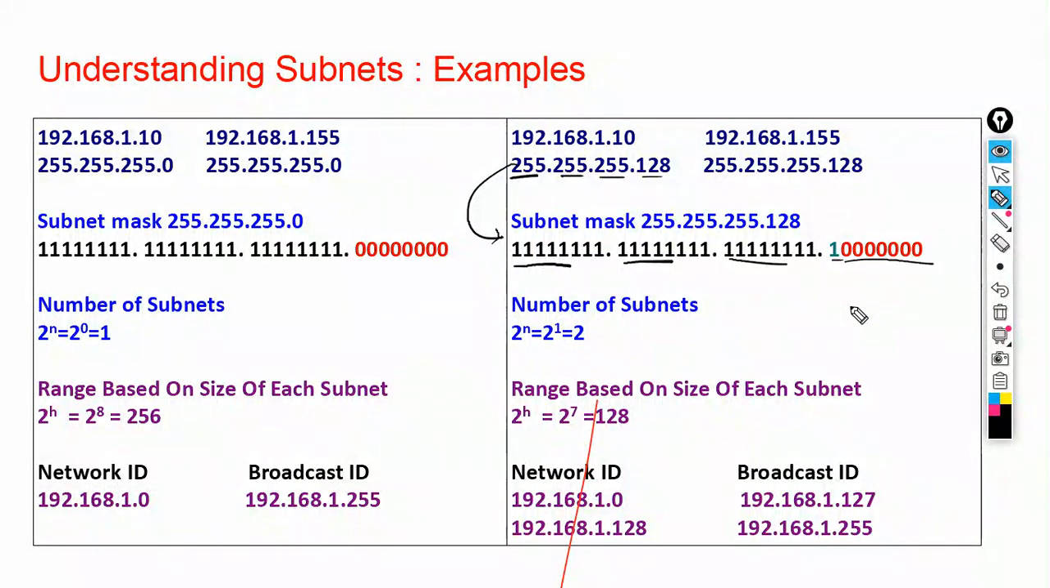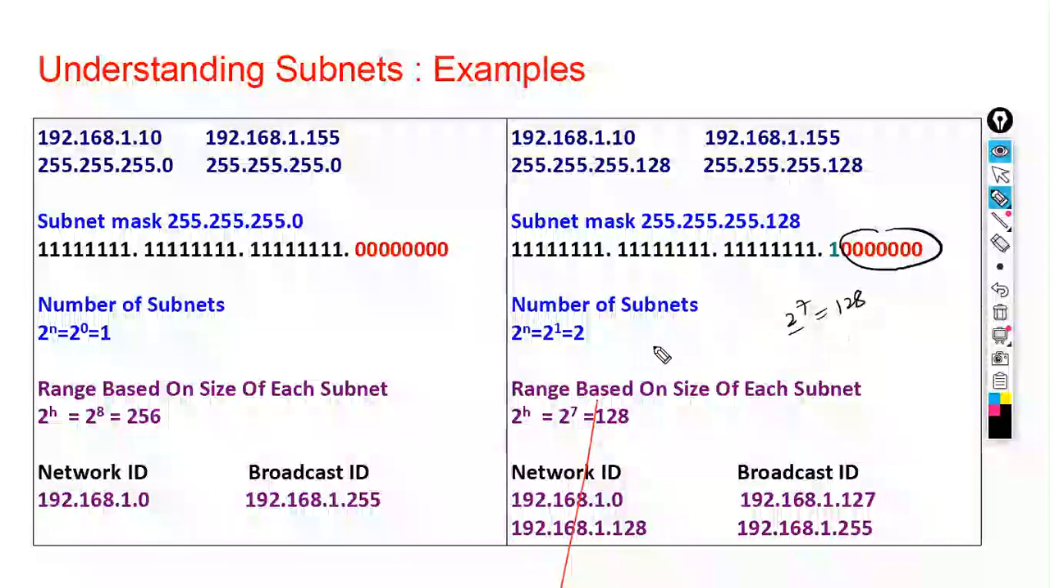1 and 7 zeros. How many zeros do we have? We have 7 zeros. 2 power 7 means how many IPs we will get? 128. How many networks will we get? What is the formula to calculate the subnets? 2 power n. How many ones are there in the host portion? 1, which means we will get 2 power 1 subnets here. 2 power 1 means we will get 2 subnets.